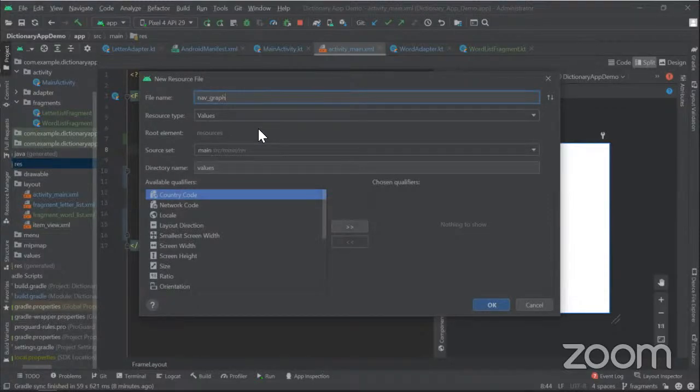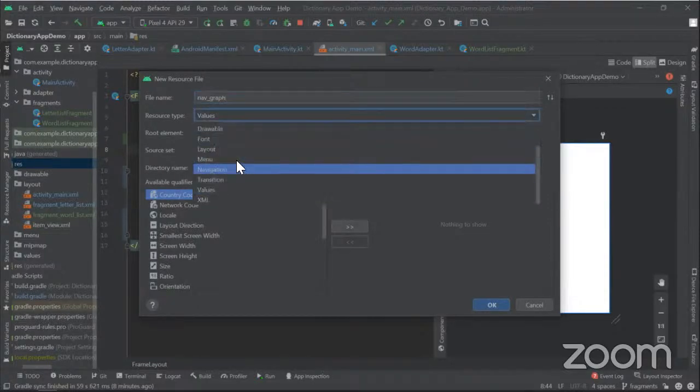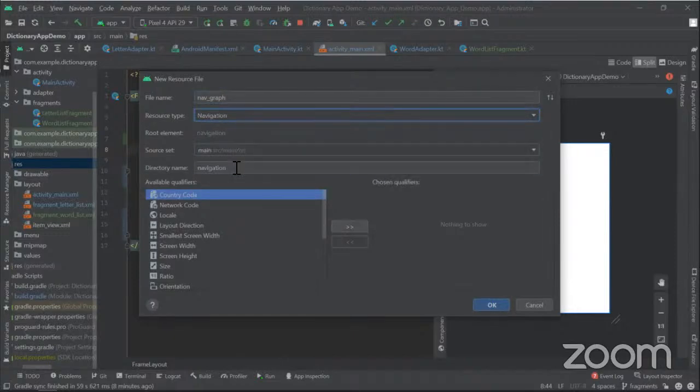Okay, yes, and then the resource type is going to be of navigation. That's why we said navigation / nav graph. So that's basically that. So yes, that's that. So let's create that now. So just click OK.